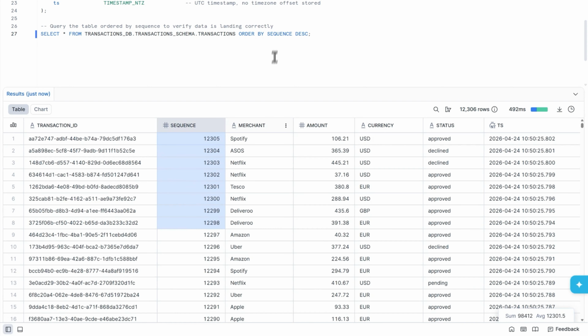Okay, so there we have it, the full end-to-end flow. Key pair generation, the Snowflake setup, a Python client application streaming rows through a channel into a table, and querying that data updating in near real time.